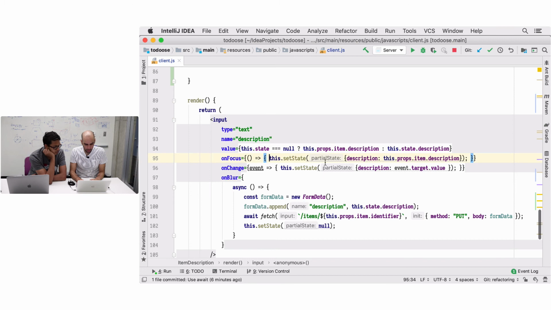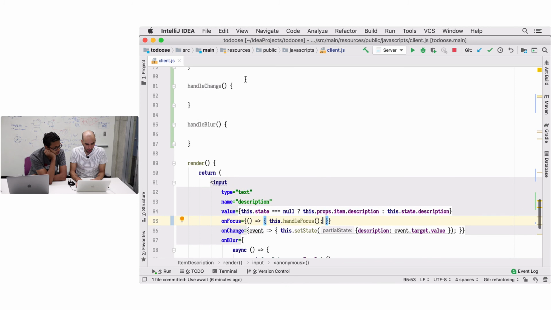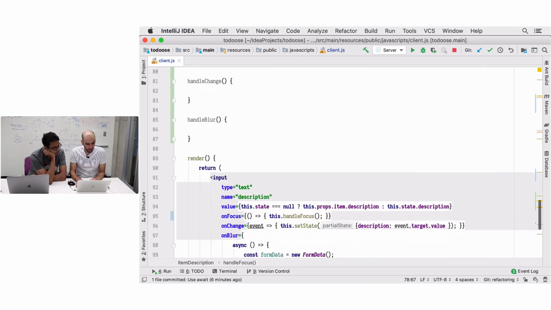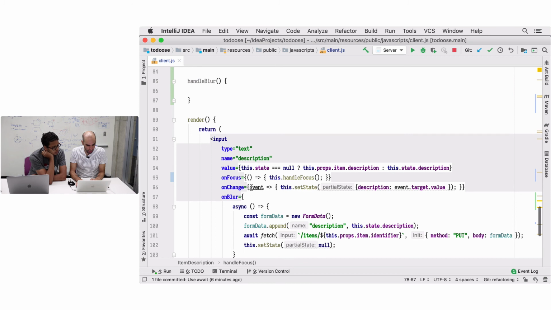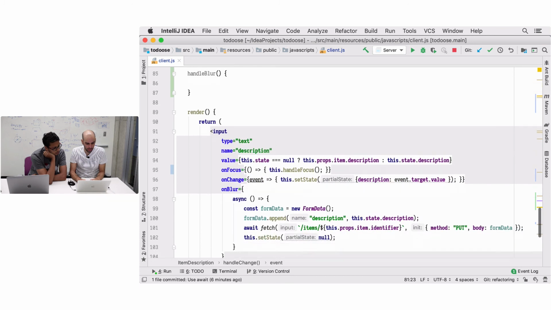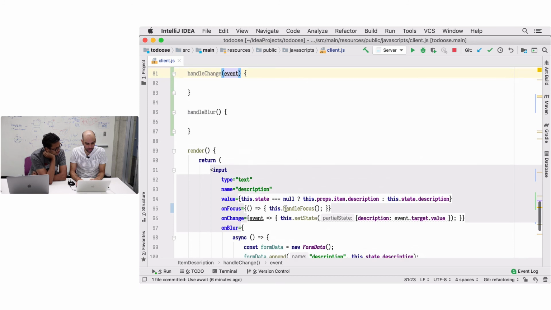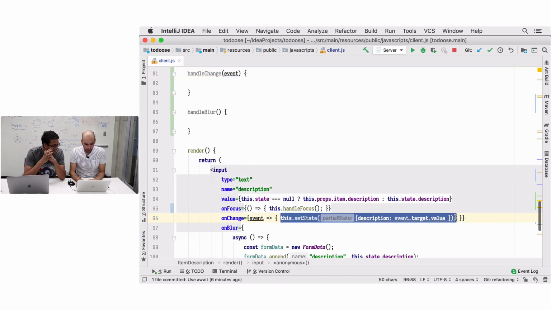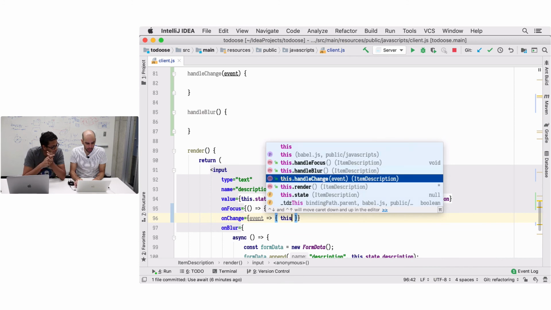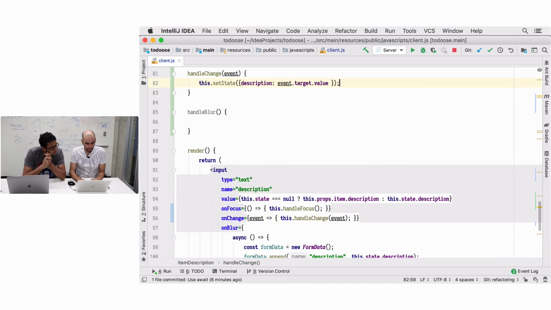So now on focus, this handle focus. There you go. Change. It takes an event. So handle change, we can say event here. I don't know how this is going to work. Does it work that way? Well, this is how we're going to do it. Maybe there is a better way of doing this. I'm not sure how it would look, so I'm forwarding the event. Okay. Are you happy? I'm sure this is going to work. Then I'm fine with it.